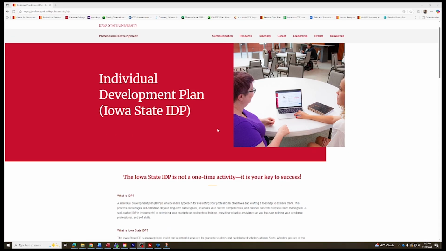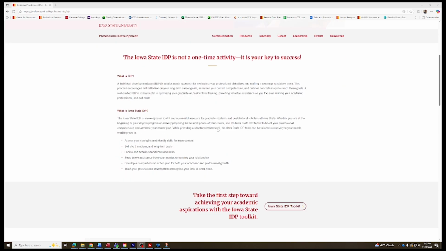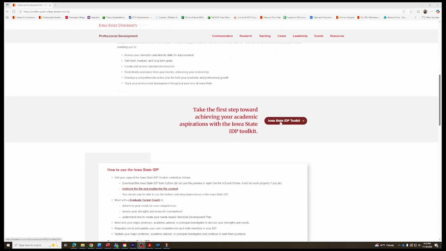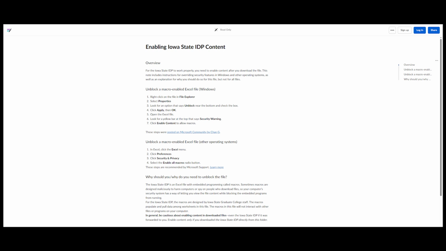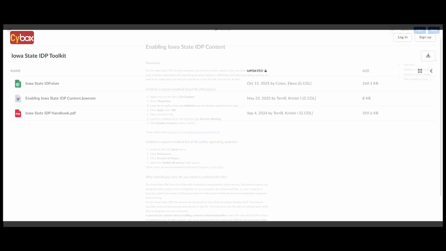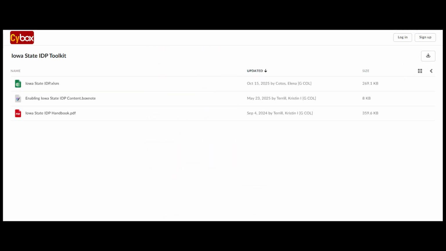To access the Iowa State IDP, download the Iowa State IDP Toolkit from SciBox. The toolkit includes an Excel file, a box note, and a PDF. The box note gives instructions on how to unblock the file after you download it. Instructions are provided for multiple operating systems. The Iowa State Individual Development Plan Handbook includes detailed instructions for working through the IDP tool.